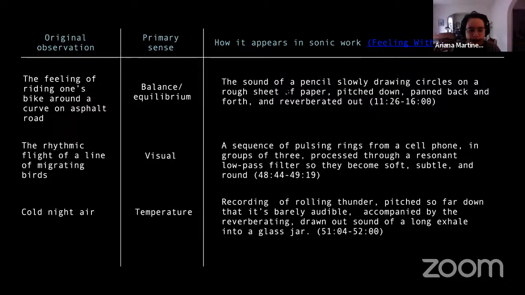And we had these instances where we were trying to describe things that are really difficult to capture in sound, the sensation of balance or equilibrium, sensation of temperature. These things are really difficult to capture in sound. And this is a session I'm going to share with you in just a moment. So I won't go too much into this, but you'll hear in one of the earlier sections of the program, we're trying to describe the sensation of going around a curve on your bike.